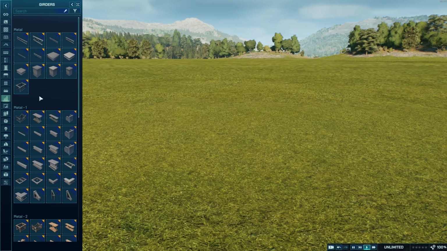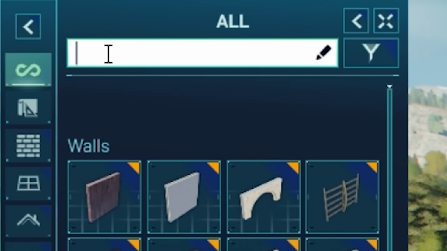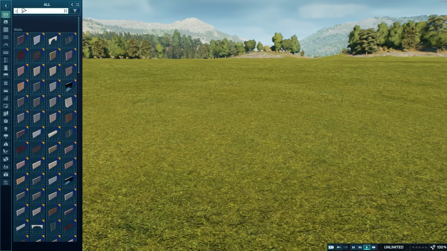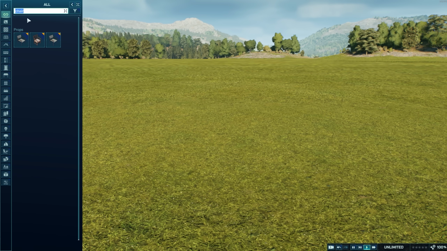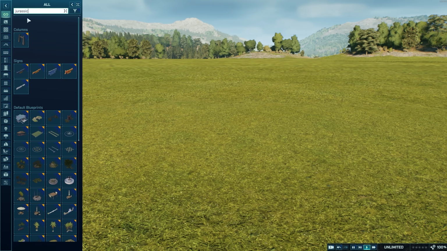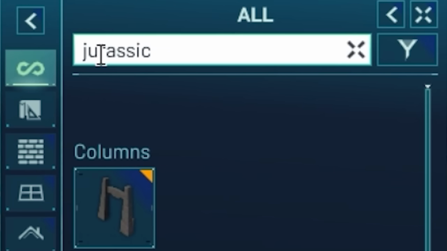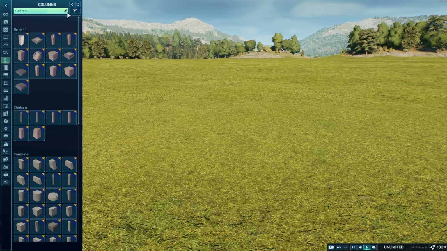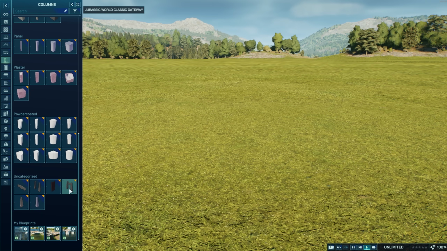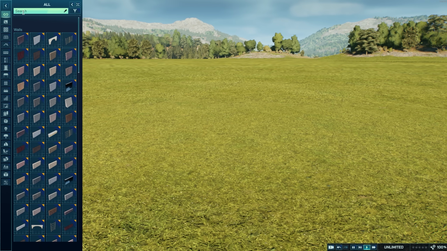If you want to fine-tune your search a little bit, just go to all and then use the search function. So for example, let's look for chairs. There you have chairs. Or you can look for something Jurassic. If you're looking for the Jurassic gate, using the Jurassic search term is going to bring that up. And it shows you at the top which category you can find the item in. So this thing is in columns. If you go to columns and we unselect this, it's right there at the bottom. So that's also just going to help you find stuff and then learn where they are in the categories.